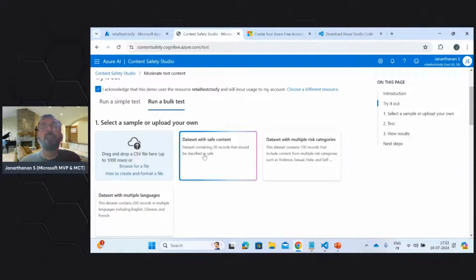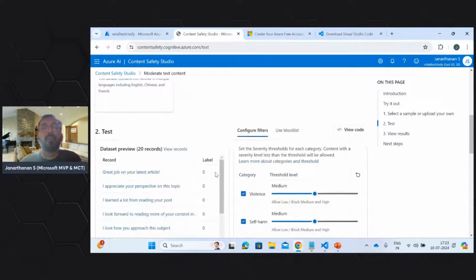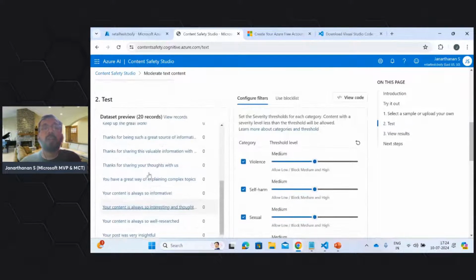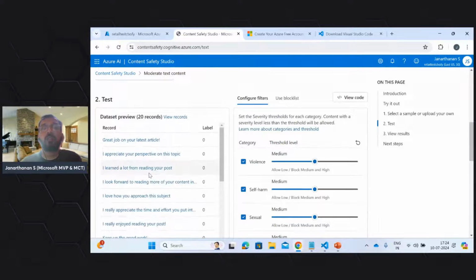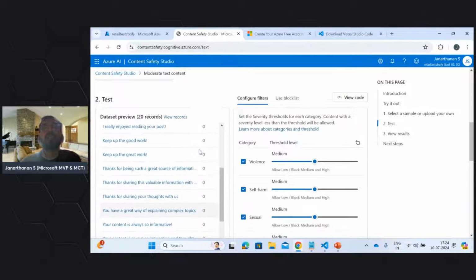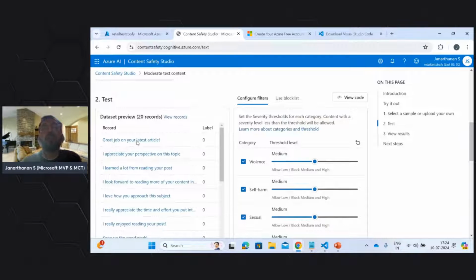In this run bulk test, you can see a data set with safe content. Since it is a data set, it's not a single prompt. We have a CSV file with a huge number of prompts. And how do you identify a particular prompt as safe or unsafe? With the help of the identifier or placeholder called label. Whenever the label is 0, it indicates the corresponding prompt is a safe prompt. So in this case, you will get a safe percentage of 100 percent. All the prompts are safe in terms of completion.